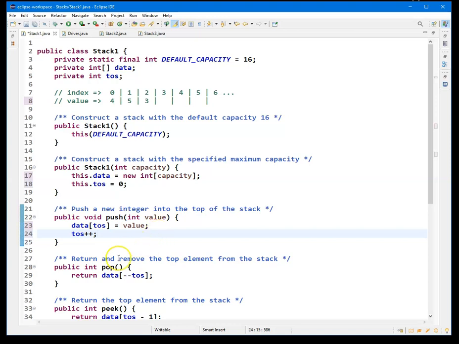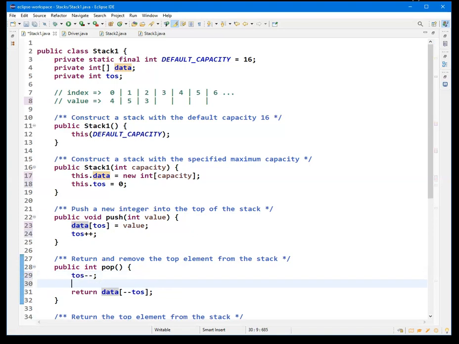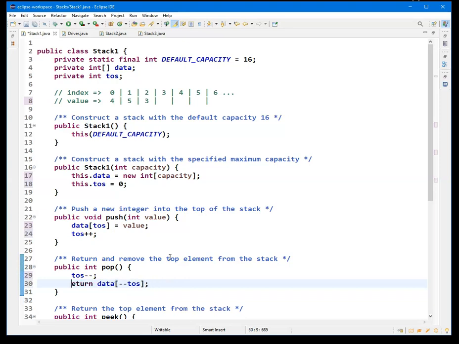Likewise, for pop I took some liberties here. I'm going to show you exactly what I'm talking about with these minus minus and plus plus operators. Let me literally say pop. I want to remove something from the stack. So what I'm going to do is top of stack minus minus, decrement the top of stack. And then what we're going to do is return the item that is there on that location.